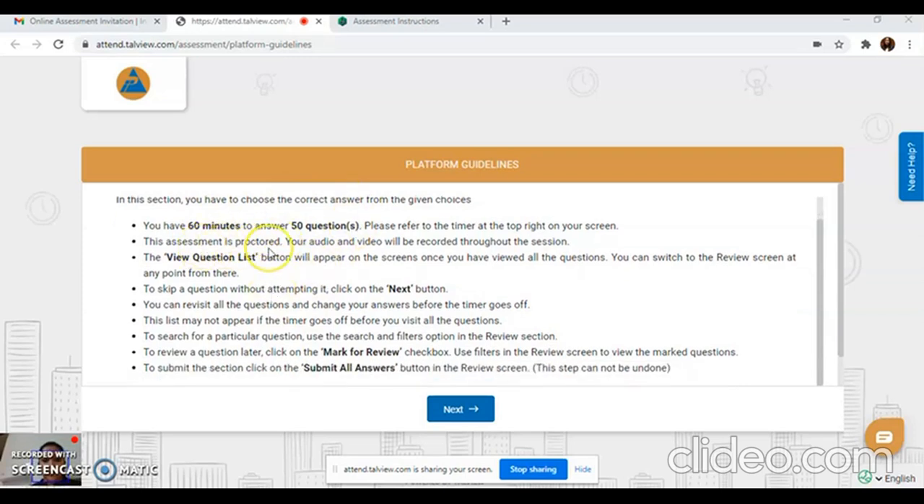This assessment is proctored. Your audio and video both will be captured. The view question list button will appear on the screen. Once you've completed all the questions, you can switch to the view question list and review all questions one by one. You can skip any question.